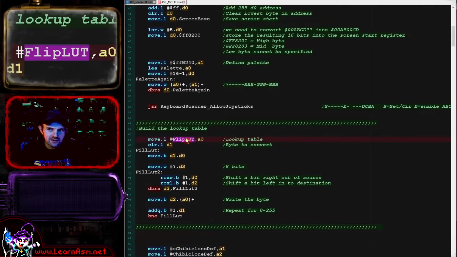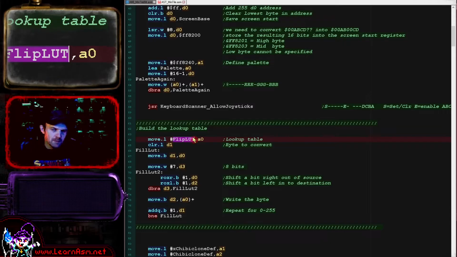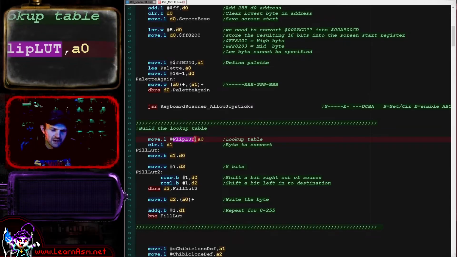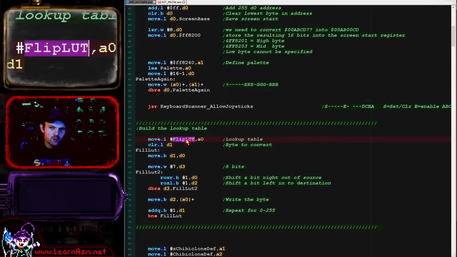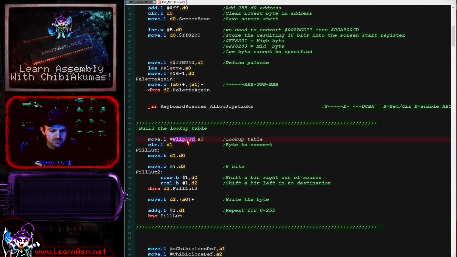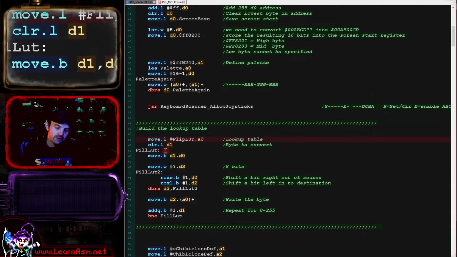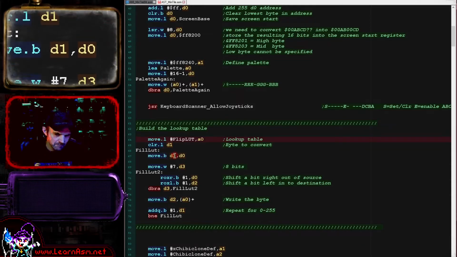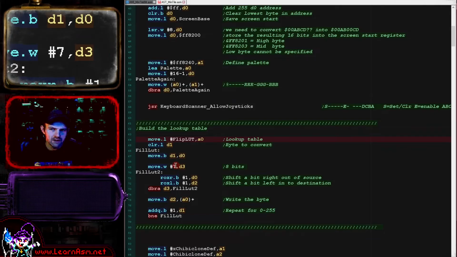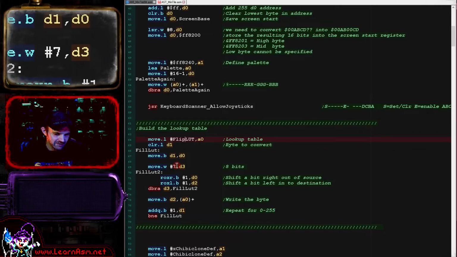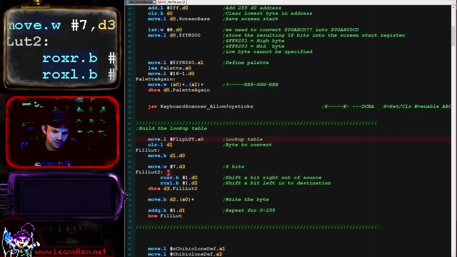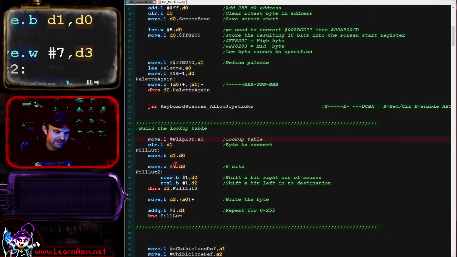So we're loading the address of our flip lookup table, which has 256 bytes. What we're going to do is calculate every possible source byte and its flipped equivalent, all 256 of them. We're going to use D1 as an offset, and as well as an offset, it's going to be the source byte. So we're loading that source byte into D0 here, and we're going to shift all of the 8 bits using D3 as a counter, again using DBRA, so it's loaded with 7, but it actually executes 8 times.